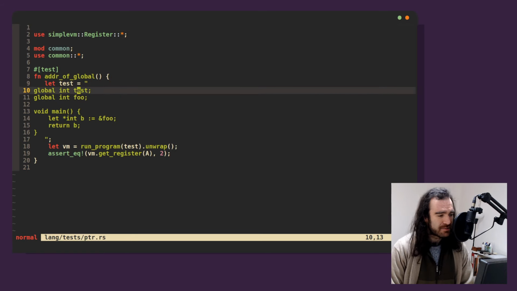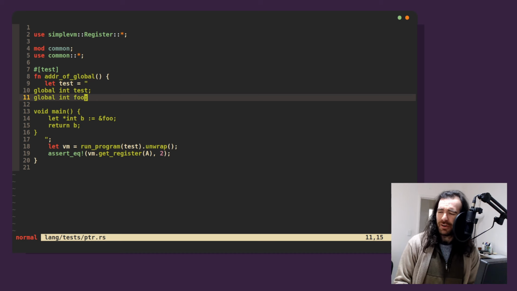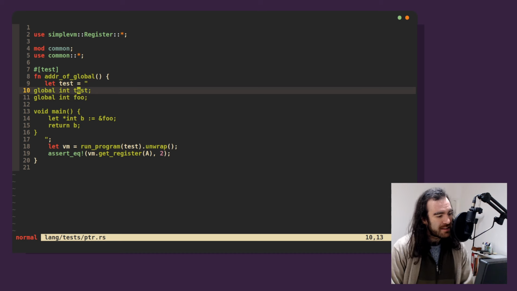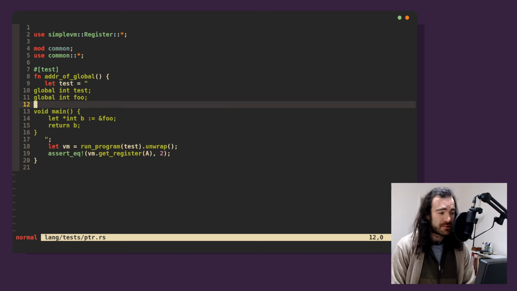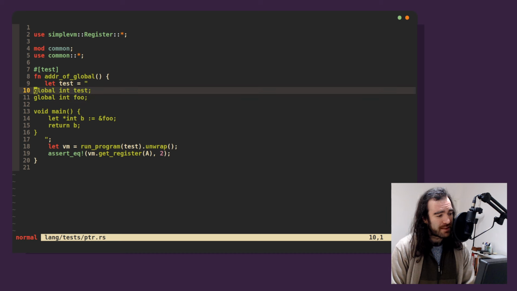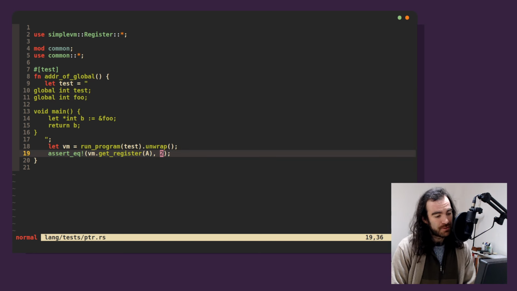The idea of this test, we wrote it last time, and I swear it worked, right? I thought I left last stream on a good note. The idea was that we define two globals, test and foo. We take the address of foo, and we expect that to be 2, because we put our globals before code. We leave a block of memory where they're going to live. So we would expect that test would go at address 0 and foo would go at address 2, because these are 16-bit ints. So we would expect the thing that gets returned out from the main function in the A register would be the value 2.